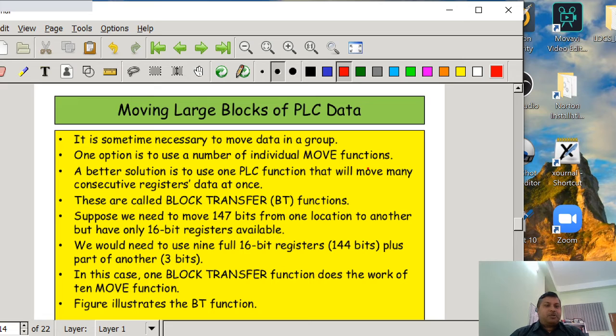Suppose we need to move 147 bits from one location to another but have only 16-bit registers available. So we need to use 9 full 16-bit registers. 9 times 16 is 144, but we have to transfer 147, so part of another register, that is 3 bits, is used. In total we are using 10 16-bit registers. In this case, one block transfer function does the work of 10 move functions. The figure illustrates how the BT function works.